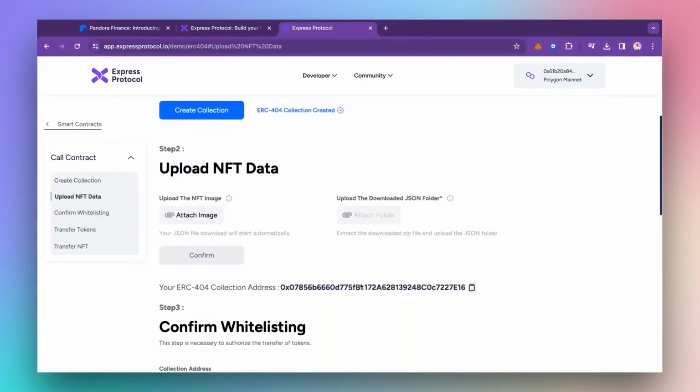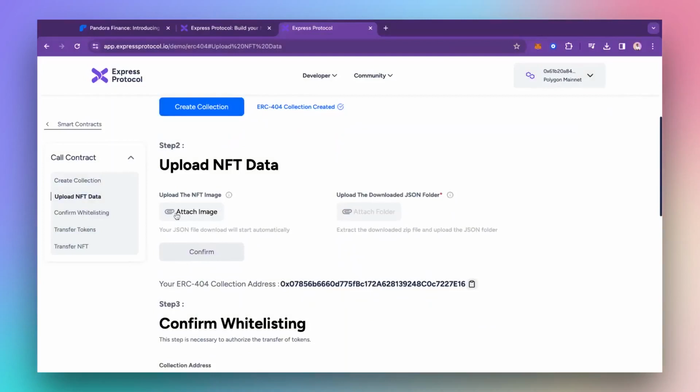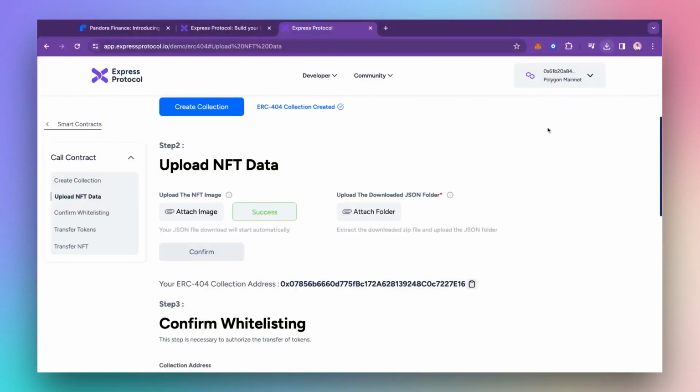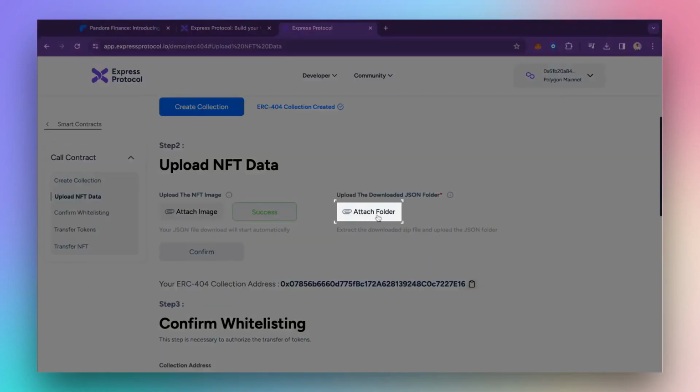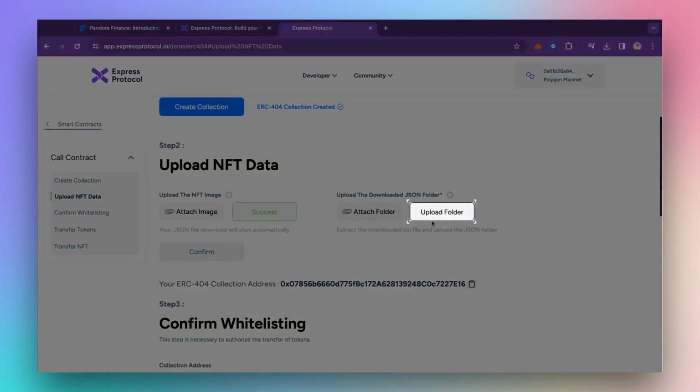Click on the Attach Image button to upload the NFT image. Click the Upload Image button to attach the NFT image. Click the Attach Folder button to upload the downloaded JSON folder. Click the Upload Folder button to proceed with uploading the JSON folder.